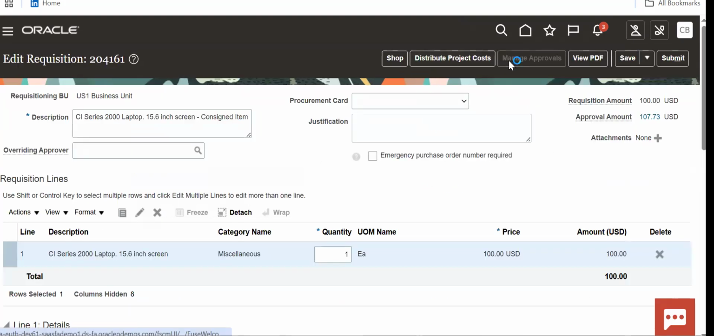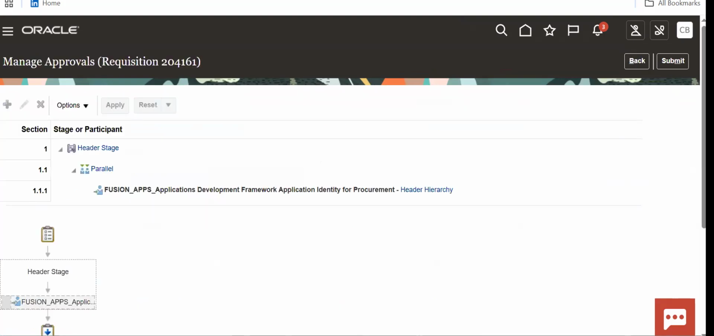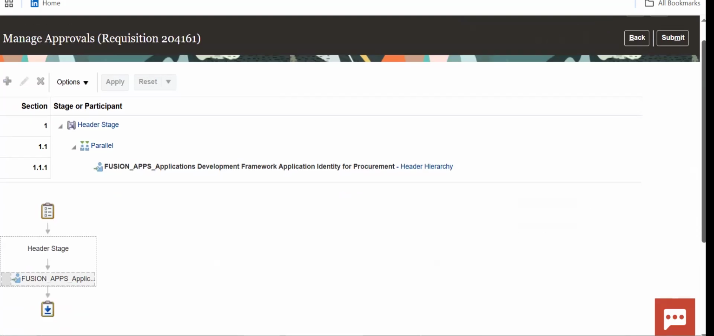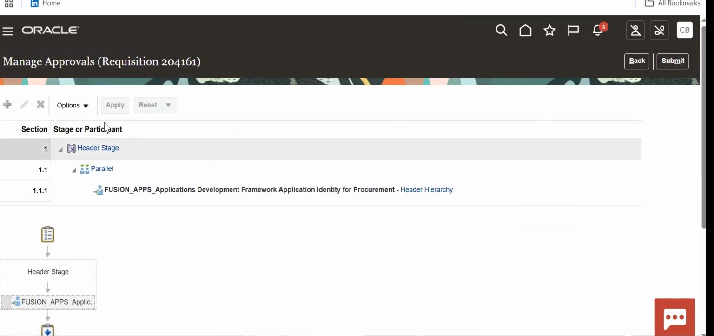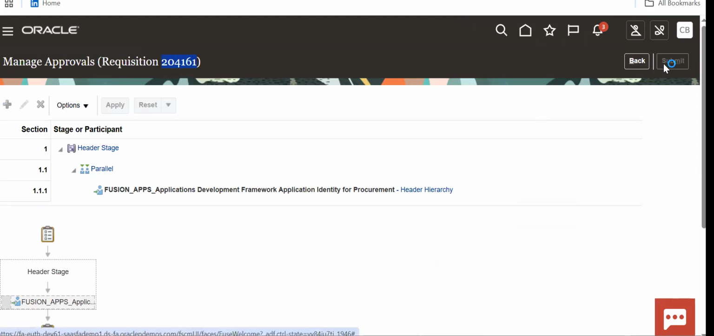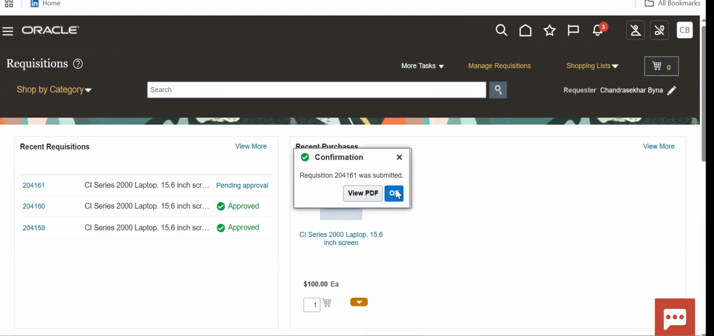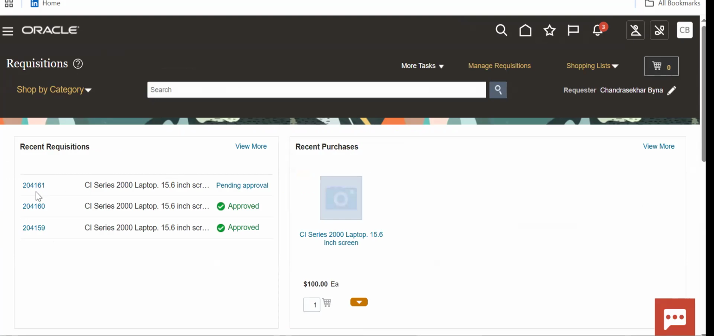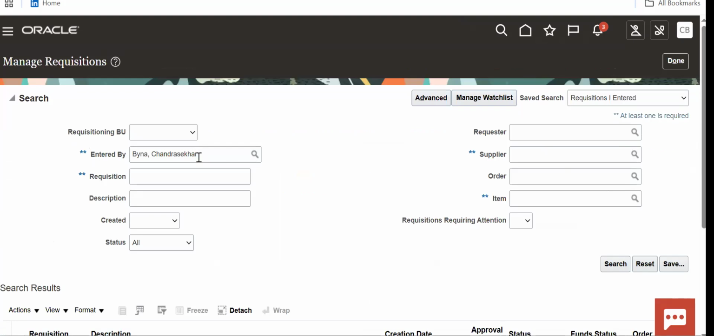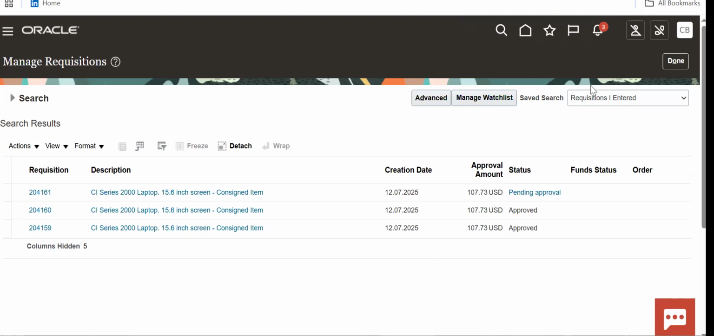So check the approvals, if any approvals are there or not. I created an automatic approval. That's why it's not showing any approvals here. And make a note of the requisition number here. Then submit. Okay. So it is now pending, 2041611. It will take some time to approve, because I entered it myself. So it is still under pending approval.